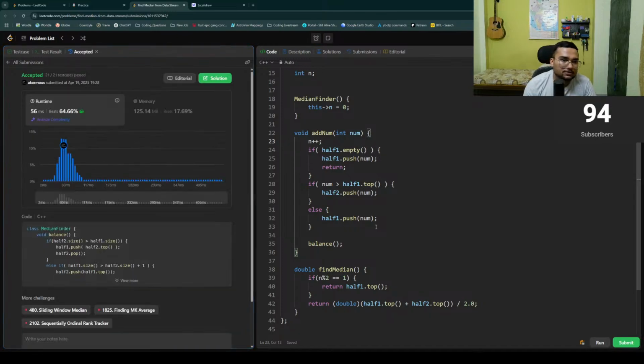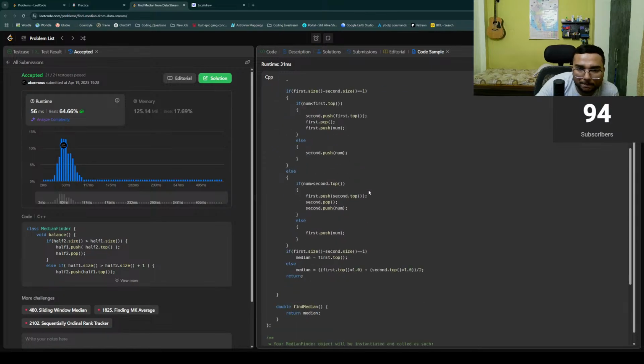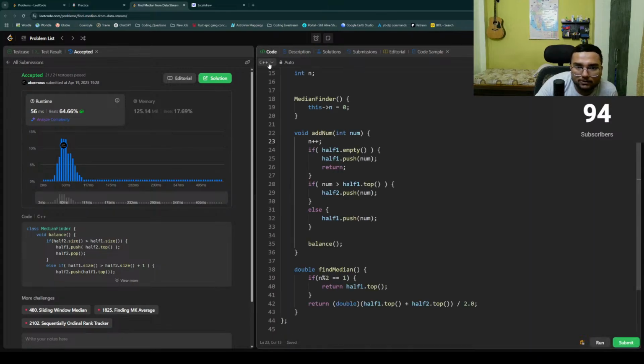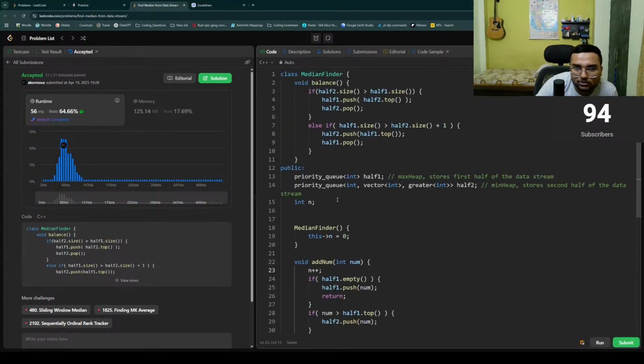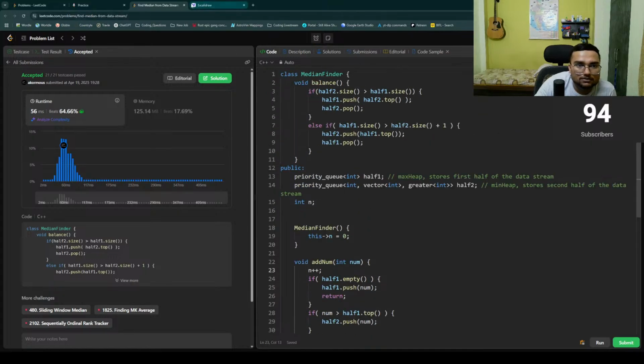Yeah, slight difference. Doesn't matter much though. Let's see some of the faster solutions. It's pretty much the same, I believe. Yeah, it's pretty much the same. But my code is kind of good, modularized. I have a balance function separate, which I invoke after every addition to the data stream. So yeah, it's fine.